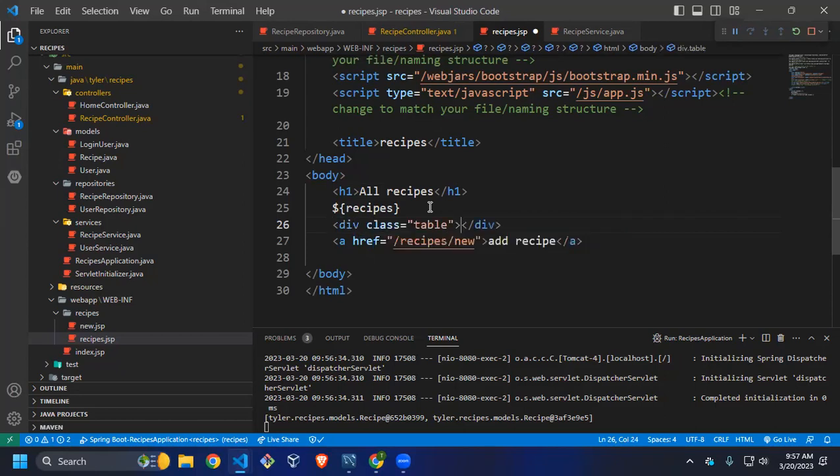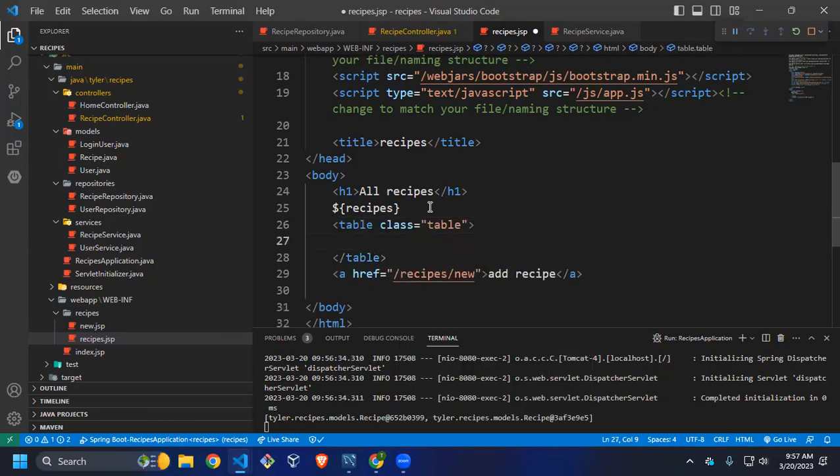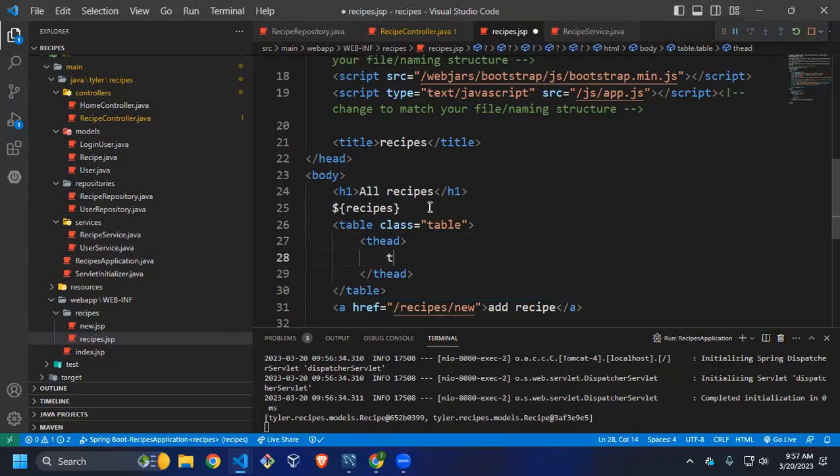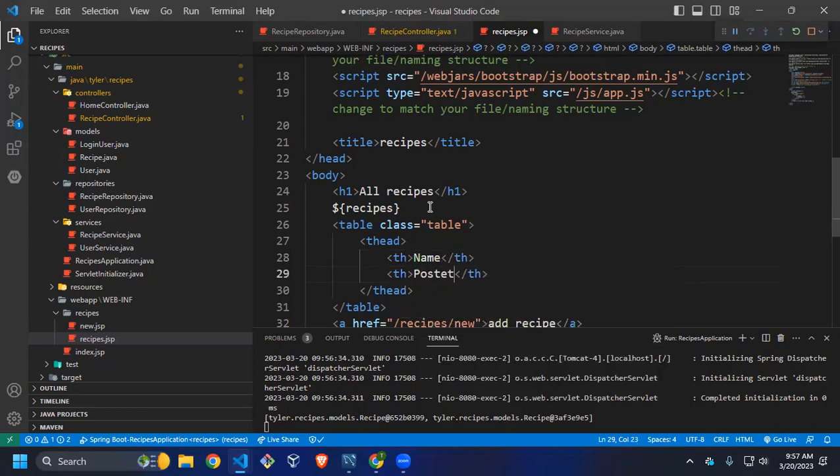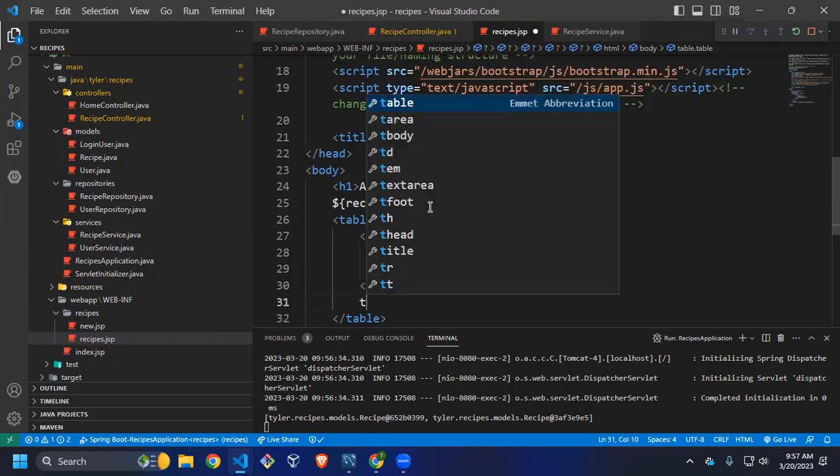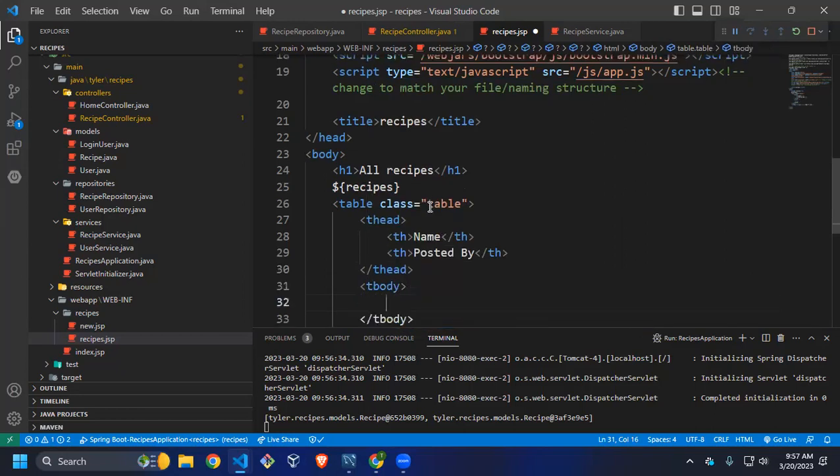Table. Table, right? There we go. And T head is TH name, TH posted by. Then T body. And now we want to loop, right? So how do I loop? For each or C for each. C for each.